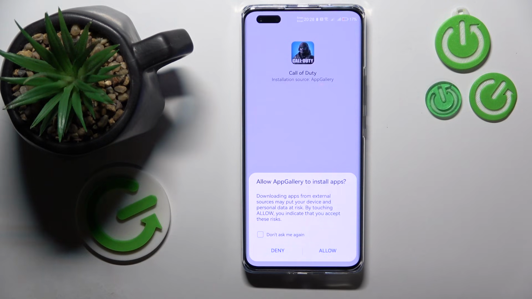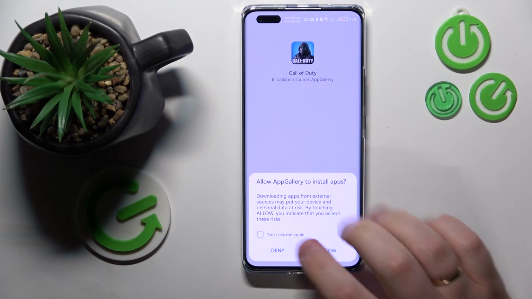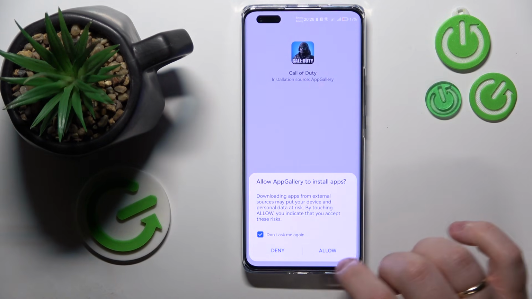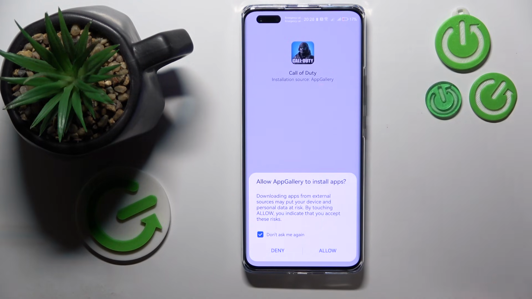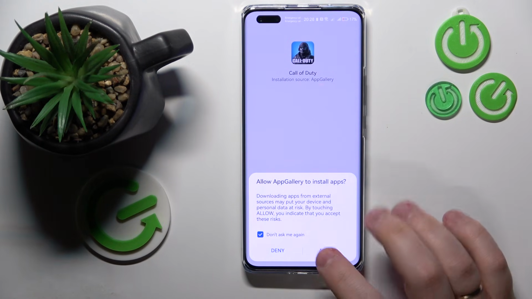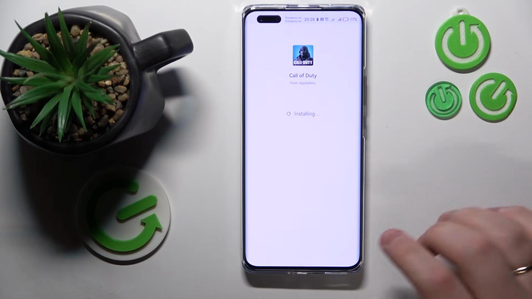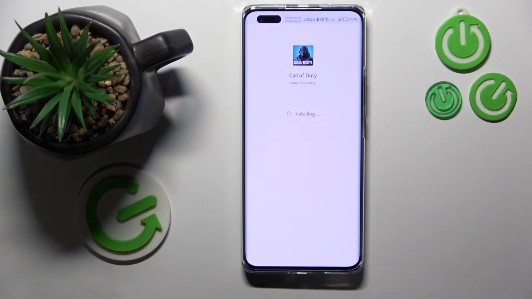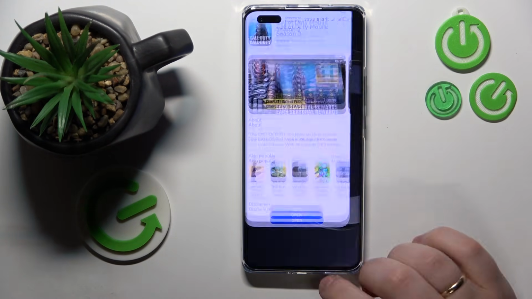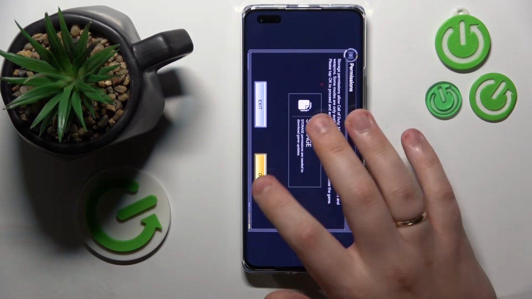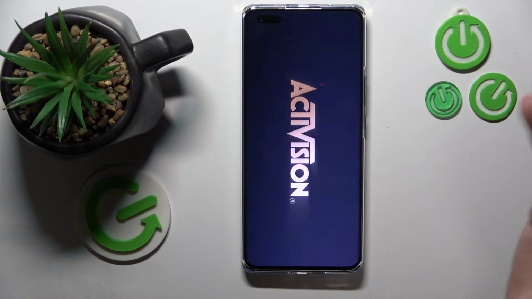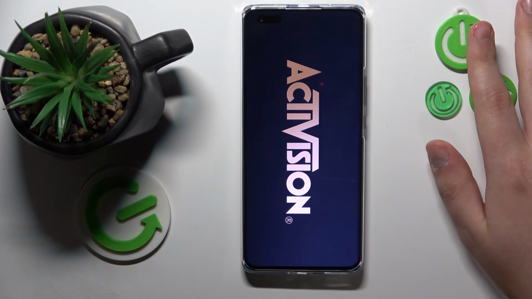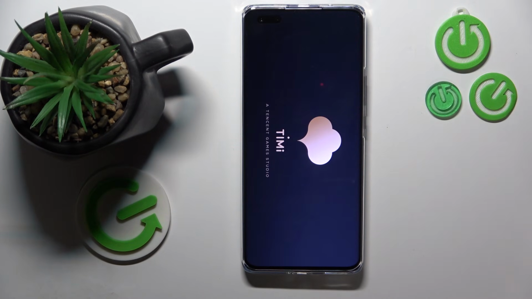So once the Call of Duty game was successfully downloaded, you will need to allow App Gallery to install external apps or install apps from third-party sources, so give it that permission, install the game. And that will be it. Now you can open it, download all remaining files that it has to install or download, log into your Call of Duty account and start playing it.